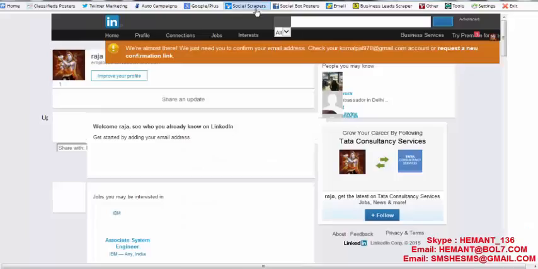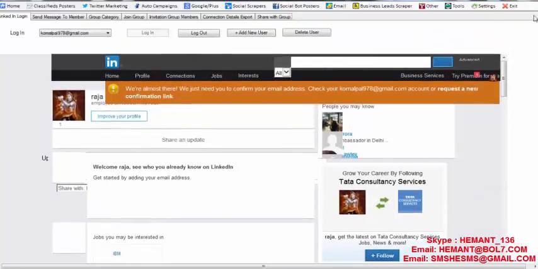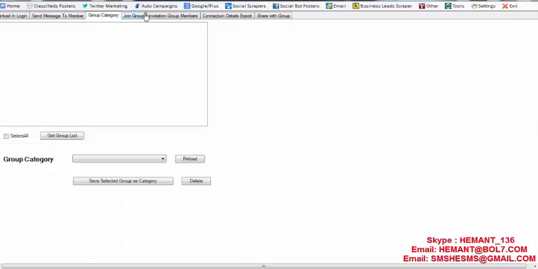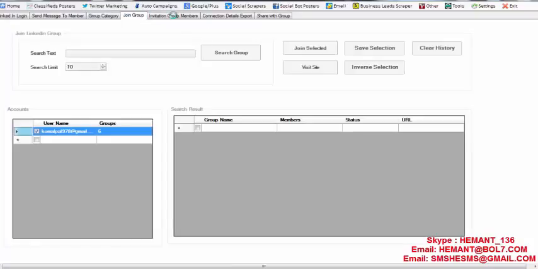Now, as soon as you enter LinkedIn, you can see here, you can assess all the options as soon as you log in. For example, you can send messages to the member, you can search group category, you can join a group, you can send invitations to group members. Everything present on LinkedIn can be done through it, like a connection detail export, share with group, anything you want to do on LinkedIn.